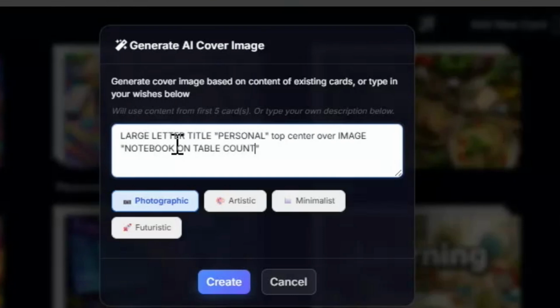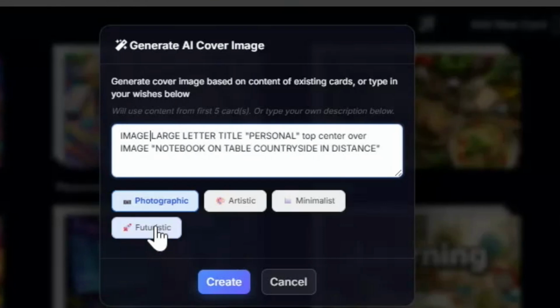Countryside. Distance. And let's go image. Large letter. Title. Top center over personal. Okay, let's give it a try.